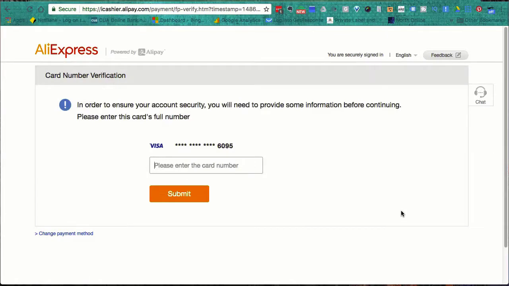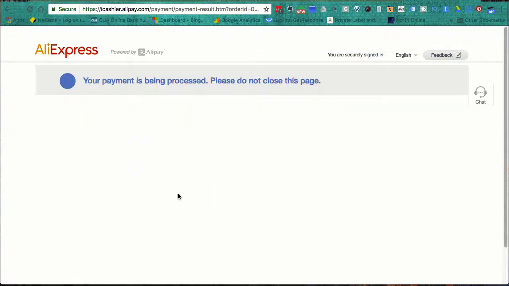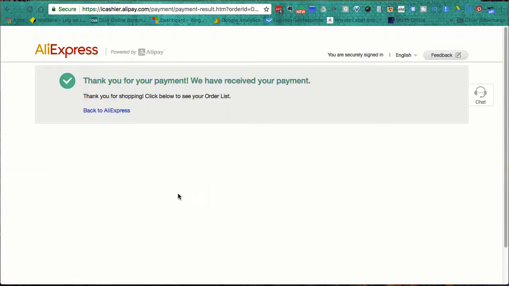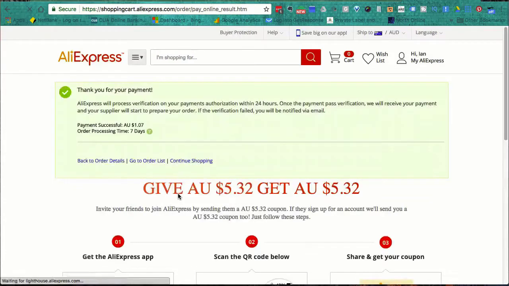Goes through. Okay, every now and then it will ask you to re-enter your card. So when that pops up, you just do it. Good little security measure that pops up every so often. Doesn't do it all the time. Boom! Thank you for your payment.